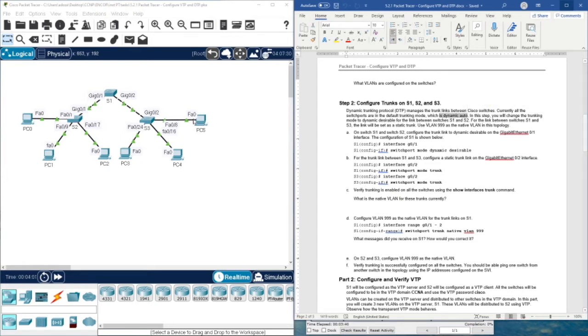So what we are going to do is make this interface dynamic desirable. It will automatically be negotiated to be a trunk because this one is auto and this is desirable, and as you can see it is going to be a trunk. And for the link between S1 and S3, we are going to set them to trunk statically, as you will see here. So let's do this now together.